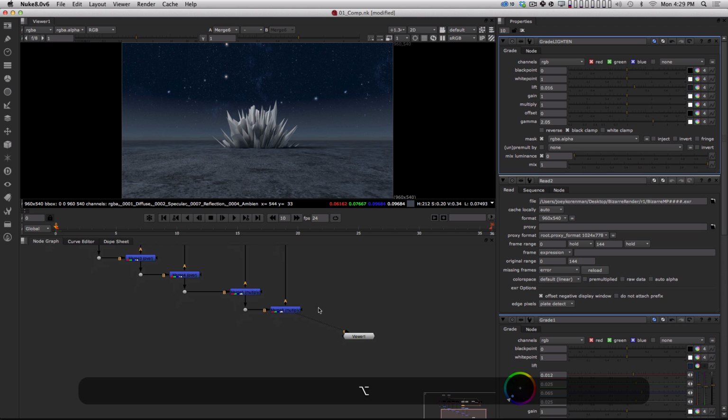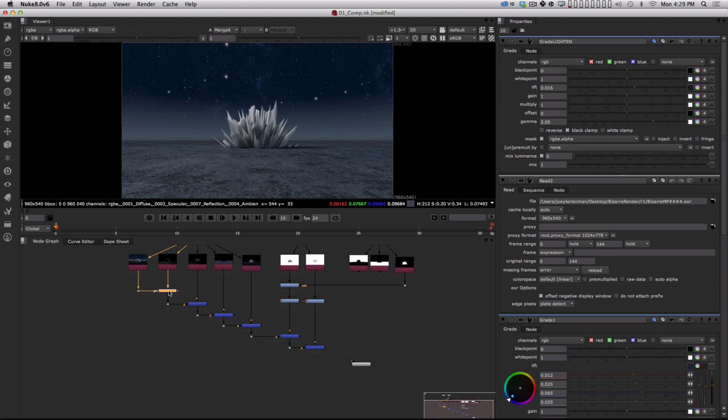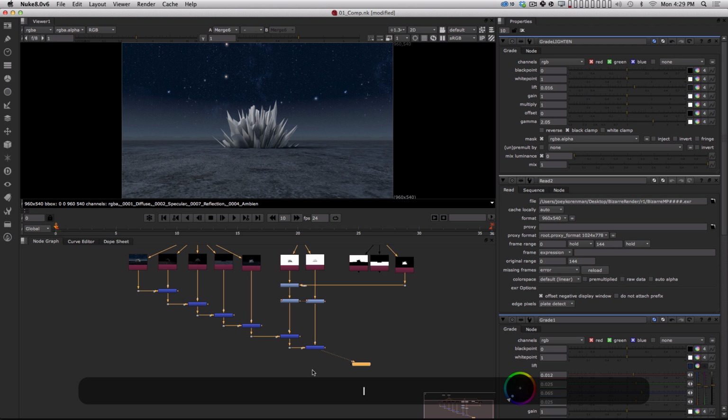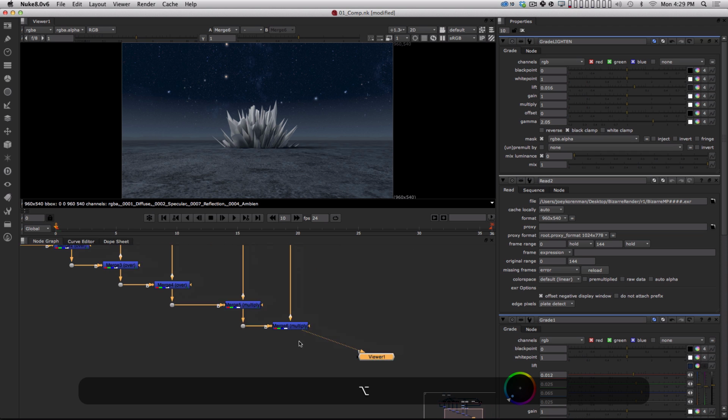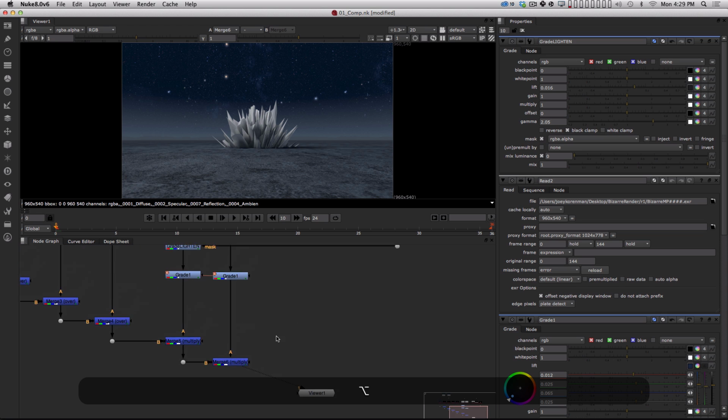The way Nuke works is every single level of a comp. And by level, what I mean is this is a level, this is a level, this is a level, this is a level, all the way to the end. Even the final step here, this is a level. And every level of Nuke comp is essentially pre-comped already. So what that means is this, okay?